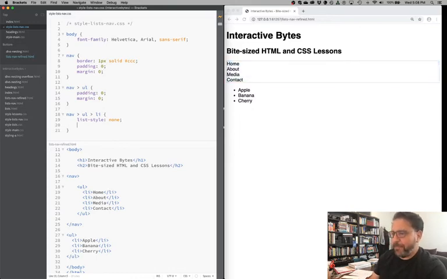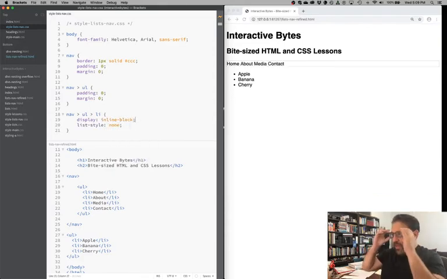Here's where it gets fun. Remember that we started to use, instead of a display of block, we're going to change the display for this nav to inline-block. Right? What that does is allow us to have these items falling in line as a nav bar. Okay. Now, this is so cool, right?